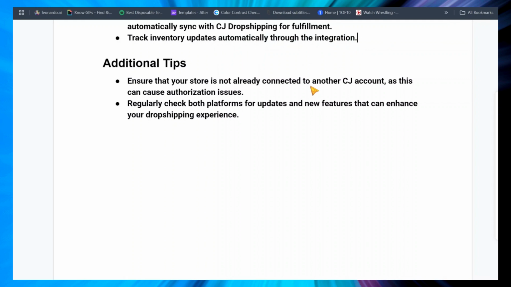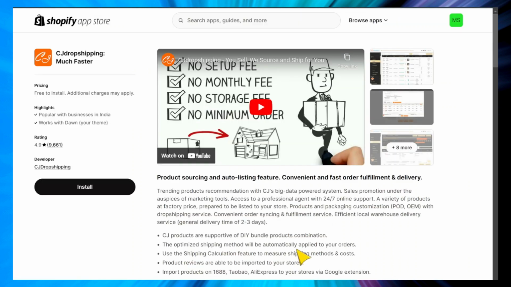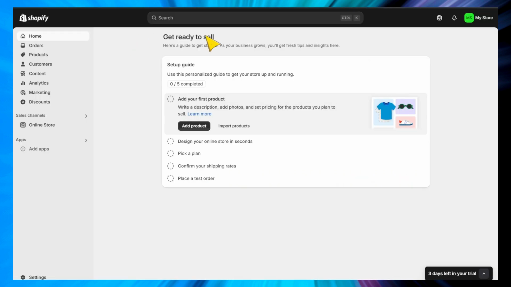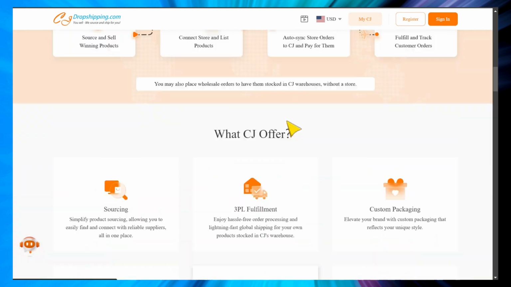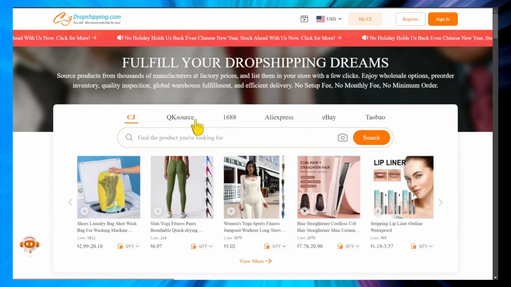Make sure your store isn't already connected to another CJ Dropshipping account. This could cause some connection headaches. Keep an eye on both platforms for updates, new features, and any cool tools to improve your dropshipping game. By following these simple steps, you'll have CJ Dropshipping and Shopify working in perfect harmony.